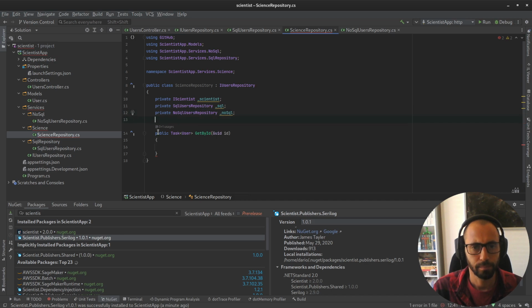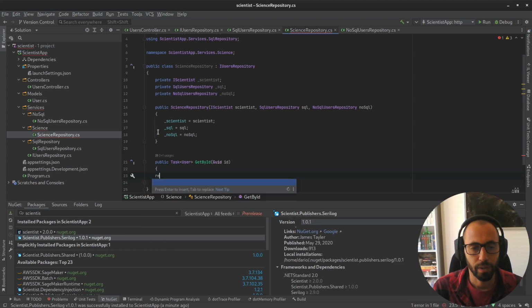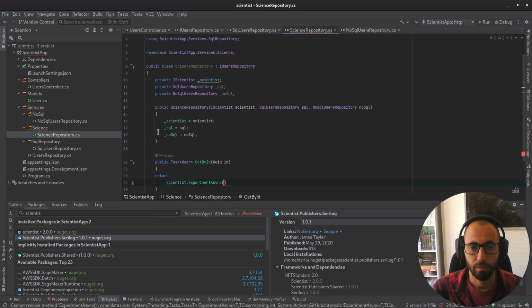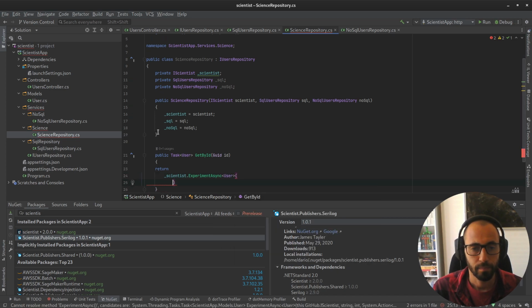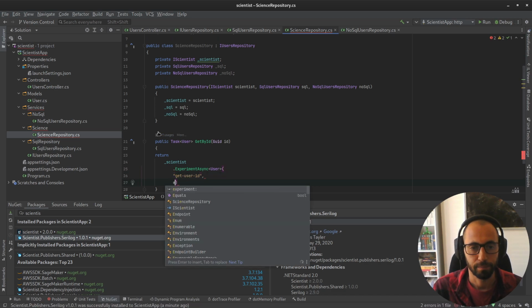And what we're going to do is return an experiment that returns a user. We're going to give this a name because you can run as many experiments as you want in your code for different parts of your code base. And now we're going to configure the experiment.